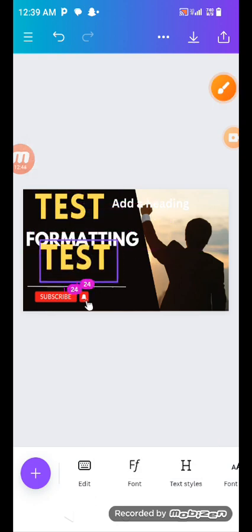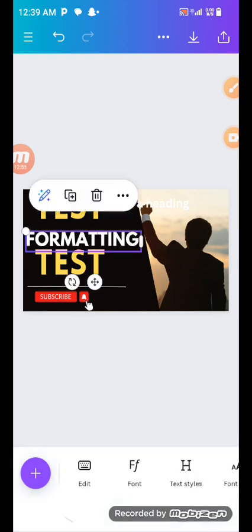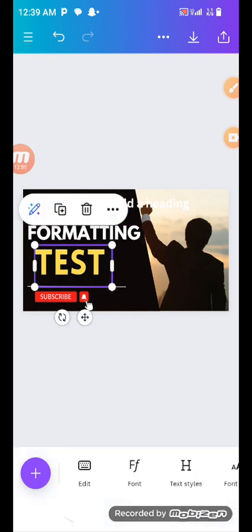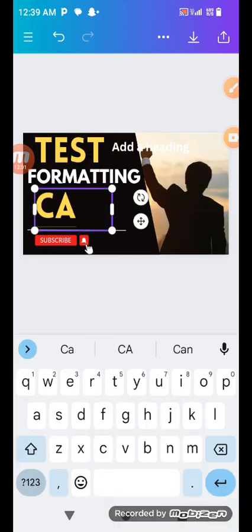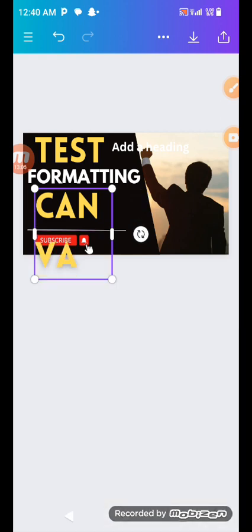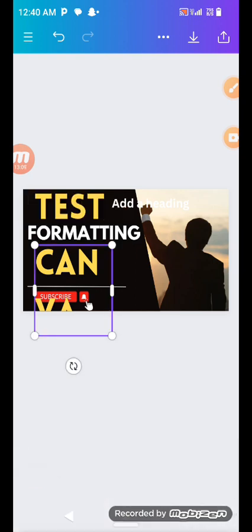I drag one down. You understand? So instead of going back to add text, I just duplicate one of the ones I have. I can still change the color, change everything. So, text formatting on Canva. Let me just assume I write Canva here. And this Canva I've written, I will also change the font type.